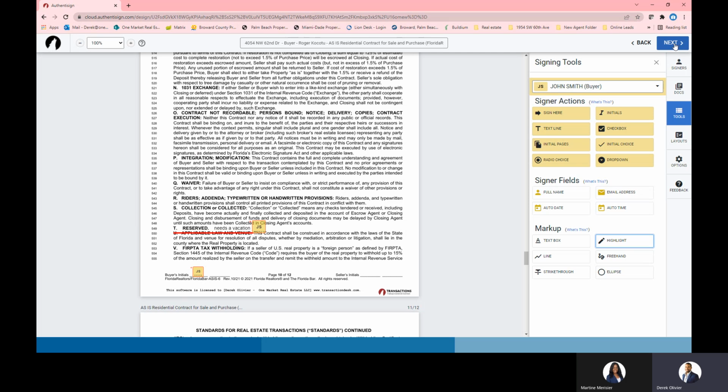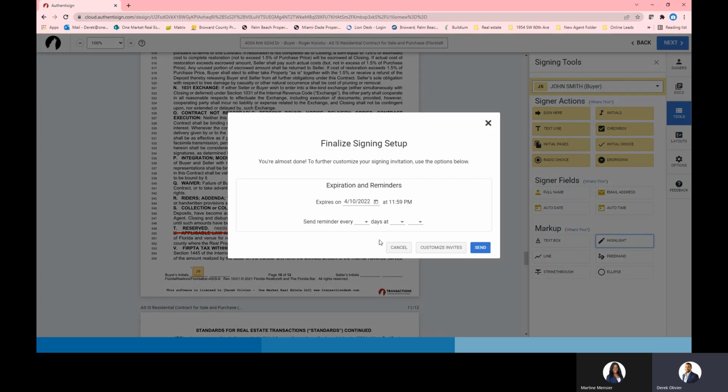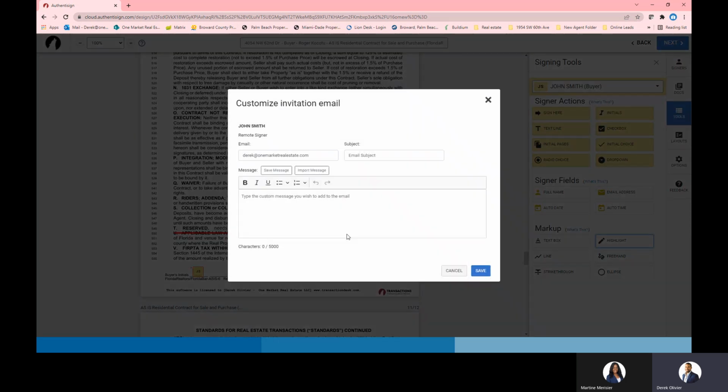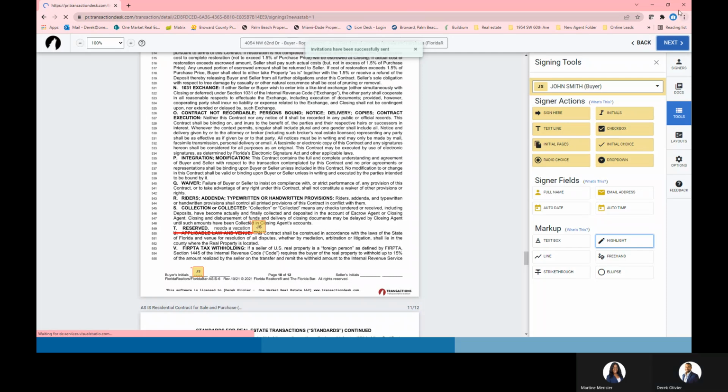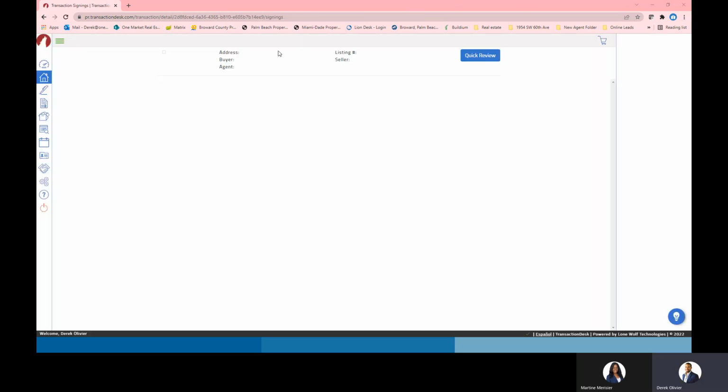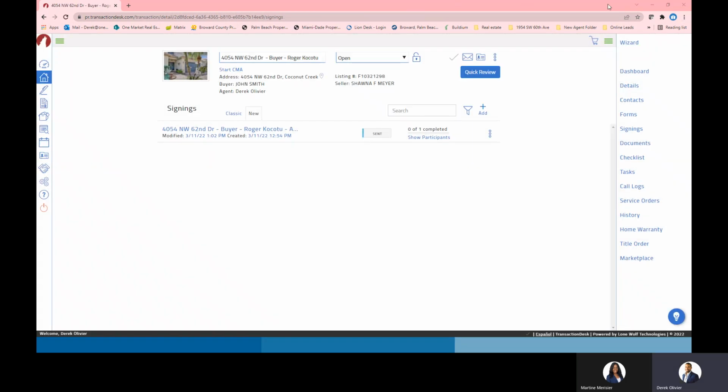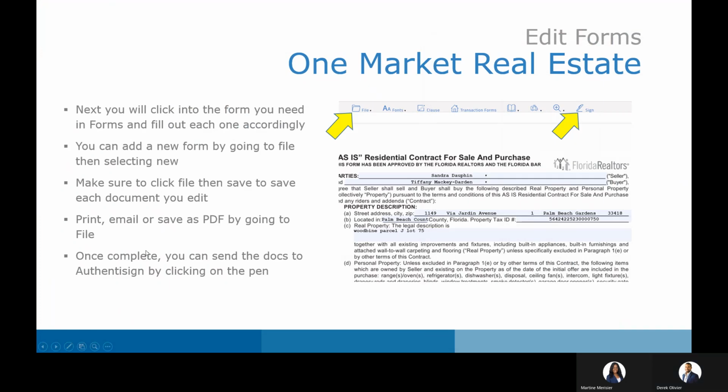Anyway, with that being said, once you complete the setup, you go ahead and press send. You can customize your communication to your customer, write them a note if you want to. You don't need to do that. You can just go ahead and press send and it sends them an email asking them to sign the documents. So now it's completed, right? It's been fully sent out to them.